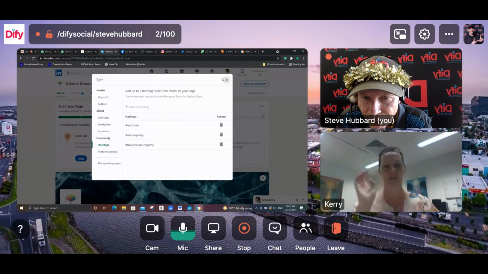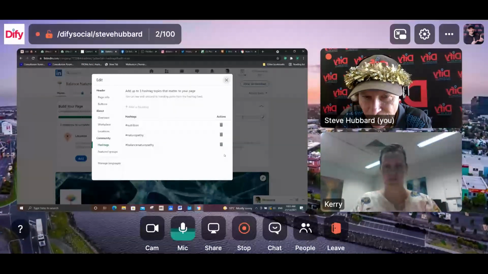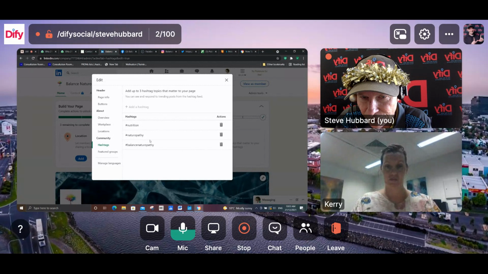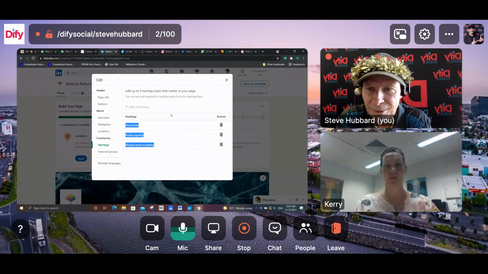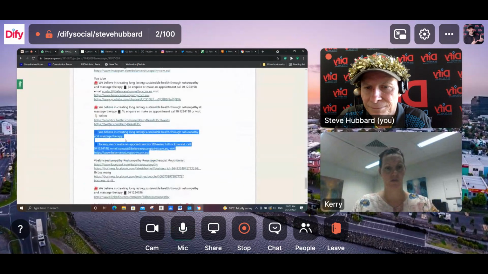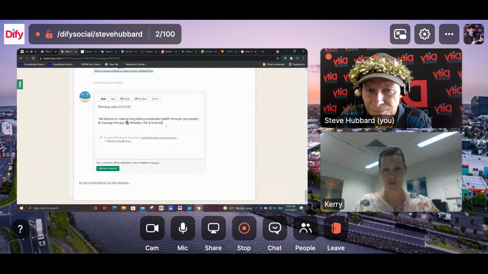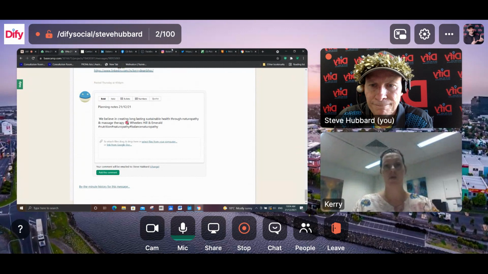Then, if you just copy those 3 hashtags for me, just from the bottom to the top, you should be able to copy those 3. Just paste them into Basecamp. Yep.